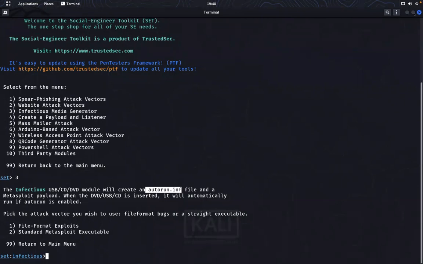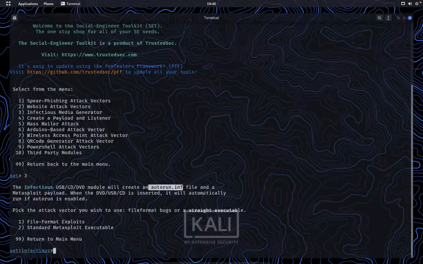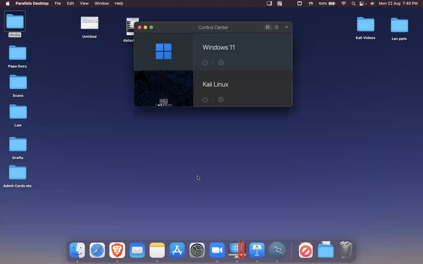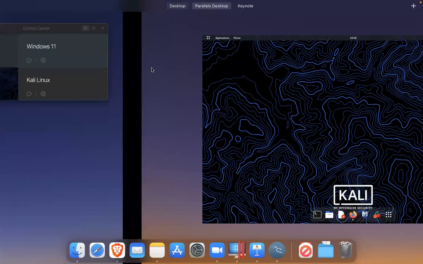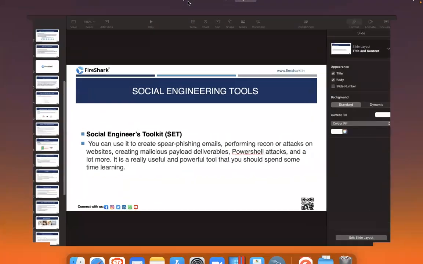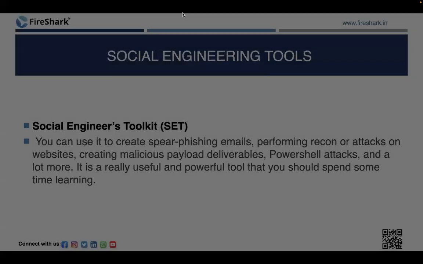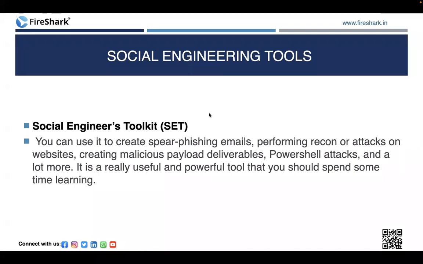Go ahead, give this a try. I will get back to our, where are my slides? Yep, yep. So I hope my screen is still visible, right? I hope so. So that was about our social engineering toolkit.